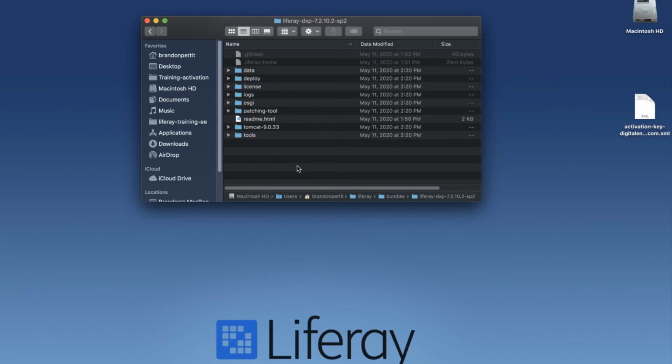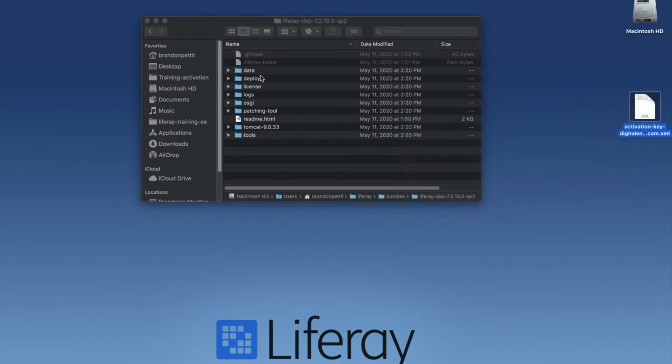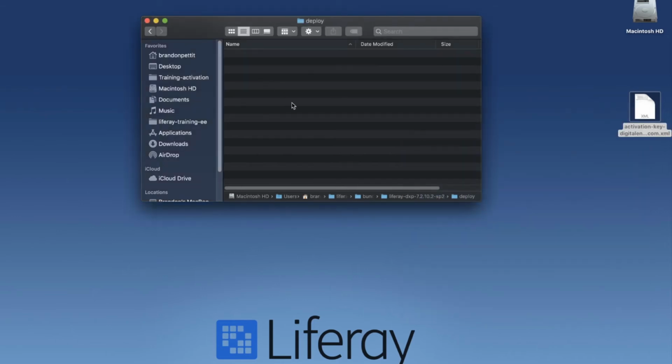You'll see a number of folders here. What we want to do is run the application itself and make sure that we have the activation key deployed. To do this simply, we can take our activation key and place it in our deploy folder. Now once the application is started, you can also place the activation key in there and simply refresh. We're just going to do it ahead of time. So I'm going to copy this, come into my deploy folder, and paste it here.